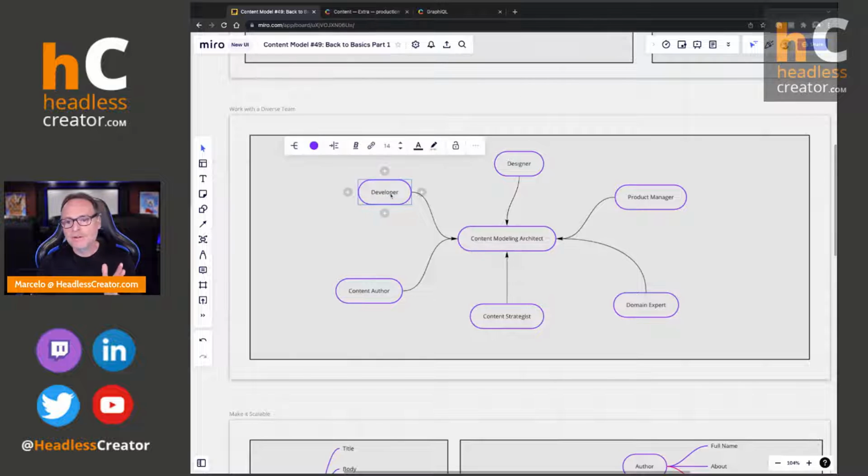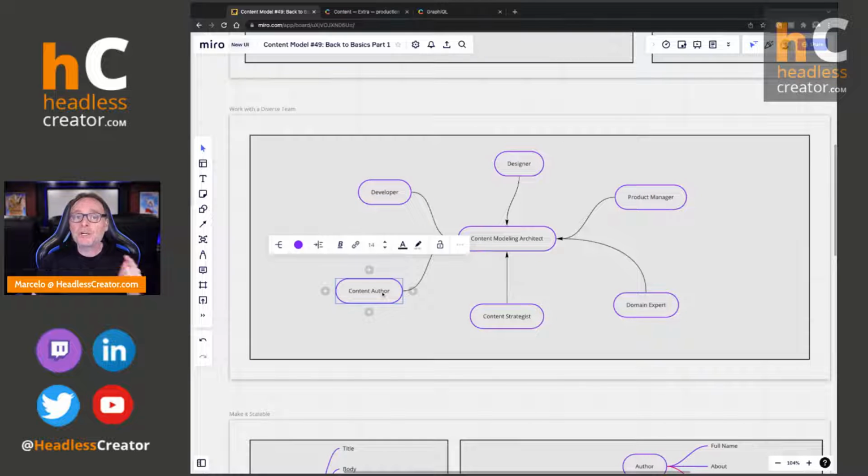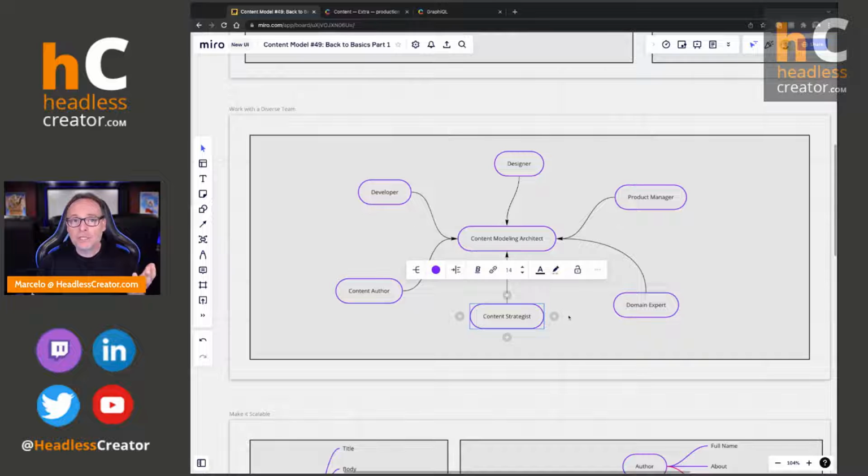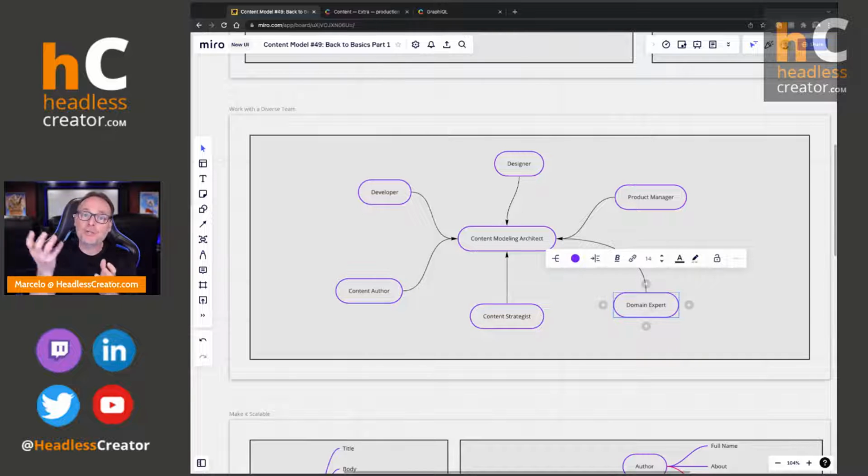Not only do you need the developer to help out, but you need the authors, because they're going to be using this content model day in and day out after the developer is done and has gone to other projects. You need a content strategist that understands content in your organization, but you also need domain experts that can truly understand what are we modeling here? What is this data? What does this content really mean?